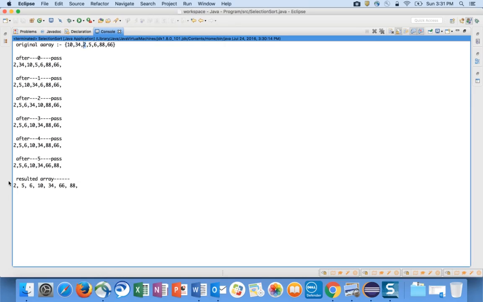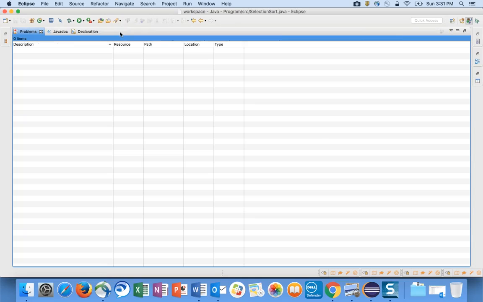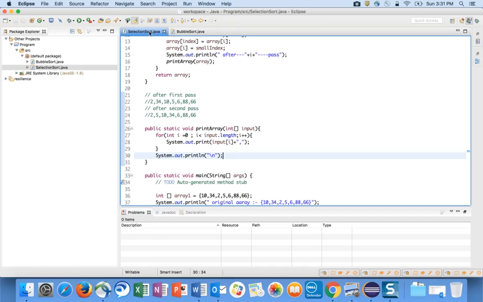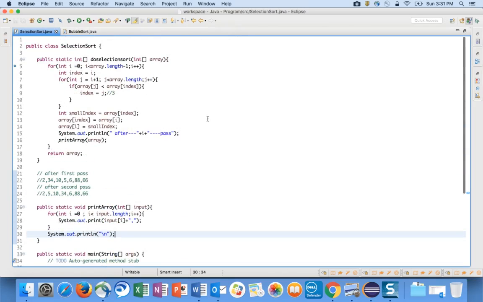right? So you guys can correlate now, how after every pass it is getting sorted, and how we are getting the index of the lowest data, and then we are keeping that index, and then again we are trying to get the data which is lower than that index, right? So hope you guys understood the program now. So I'll explain one more time here.